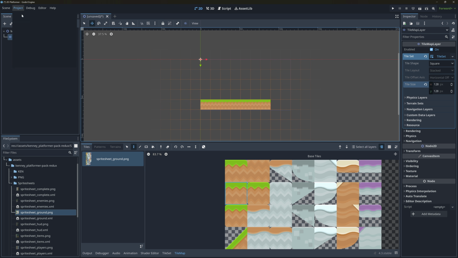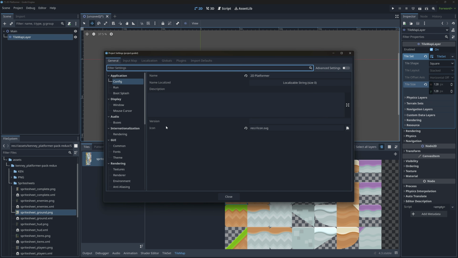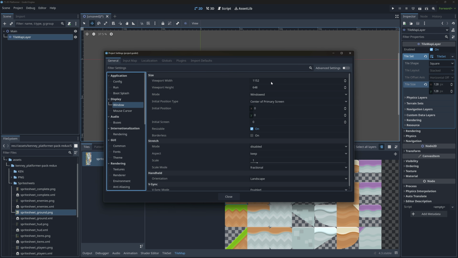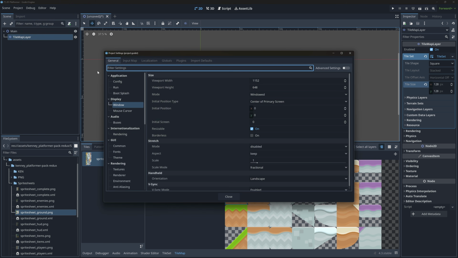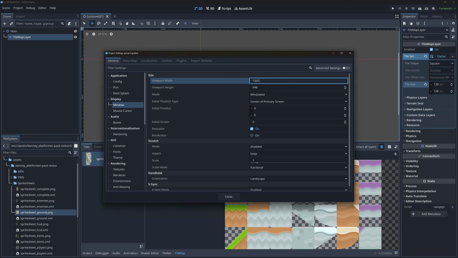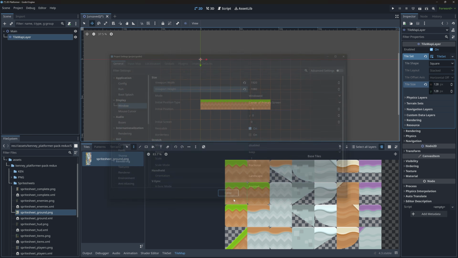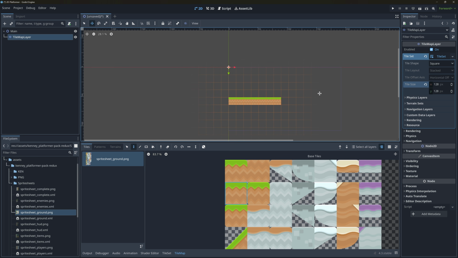So I'm going to come into project settings. Now this is going to change depending on how big of a device you're working on. For now, I want to switch mine. We go to the project. Let me redo that for you. Project settings. I come down to window. And for width, I want 1920 by 1080. I just have to hit close. And there we go. We got a much bigger screen to play around on now.